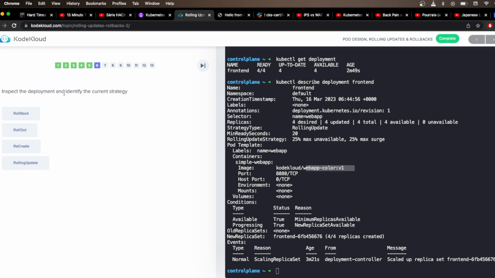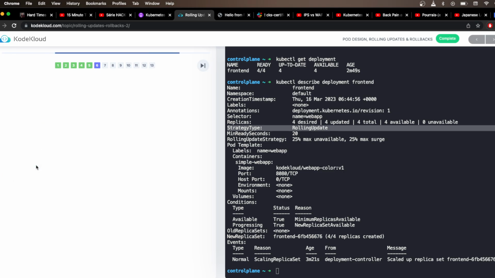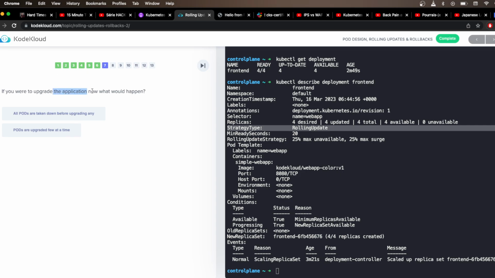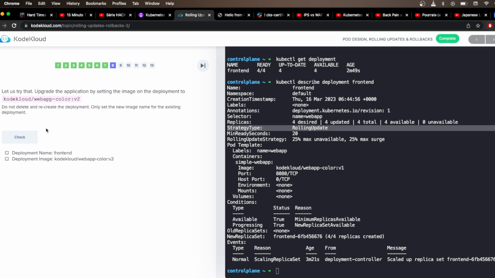Right, next question. Inspect the deployment and identify the current strategy. We are still here, and we can see that the strategy is rolling update. Let's pick it. Now, if you were to upgrade the application, what will happen? All pods are taken down before upgrading, or pods are upgraded a few at a time. Actually the recreate strategy can work, but generally pods are taken in progressively one after the other. So it's the second solution.